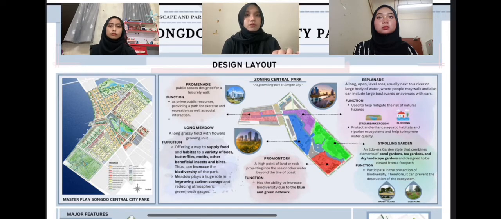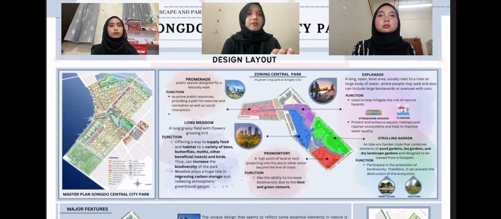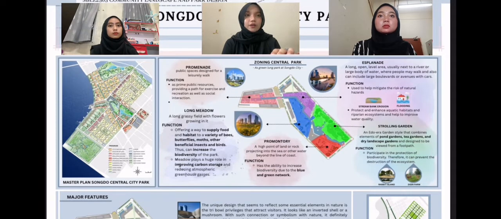Third, Long Meadow Zone. It is a long grassy field with flowers growing in it. This zone increases biodiversity by providing food and habitat for a variety of insects and birds, and also improves carbon storage and reduces atmospheric greenhouse gases. Fourth, Strolling Garden Zone. It is an Edo-era garden that is designed to attract people and protect biodiversity. Therefore, it can prevent the destruction of the ecosystem.